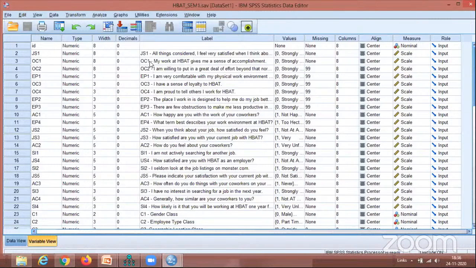So organizational commitment has been asked using how many statements? 4 statements: OC1, OC2, OC3, and OC4. For organizational commitment, the surrogate variables used are: I am proud to tell others that I work for HBAT. OC3, I have a sense of loyalty to HBAT. OC2, I am willing to put in a great deal of effort. So these are all statements related to OC. Environmental perception: I am very comfortable with my physical work environment. So EP1, EP2, EP3, EP4.